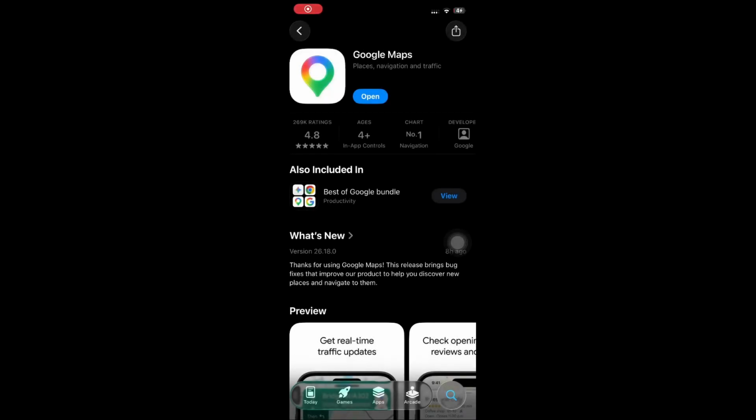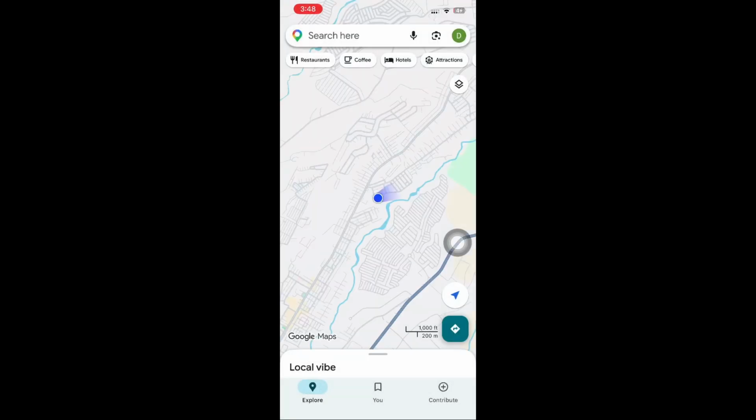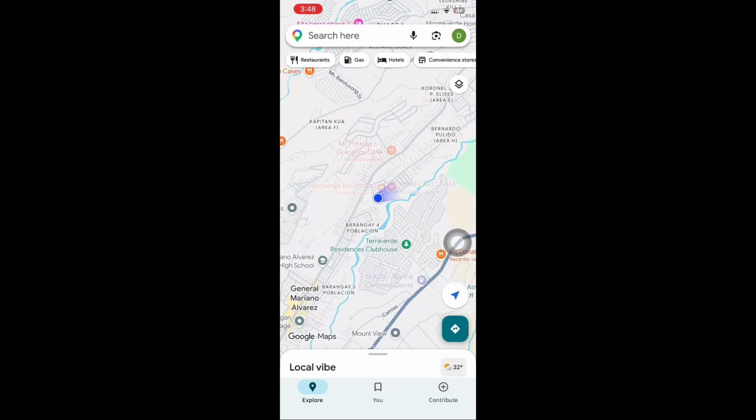Today, I'll show you how to enable bike mode in Google Maps. Bike mode in Google Maps helps you find cycling routes, bike-friendly roads, and bicycle paths where they are available. This is useful when you want directions made for cycling instead of driving or walking.